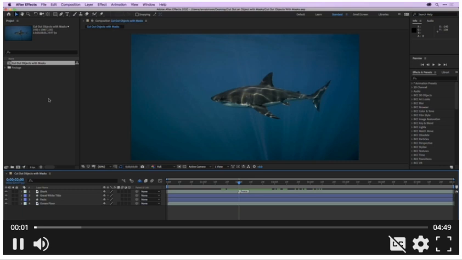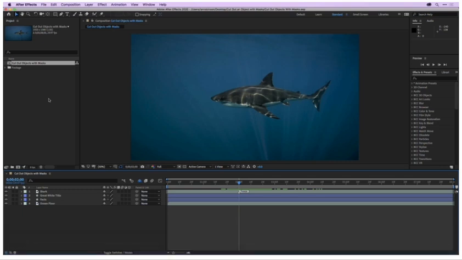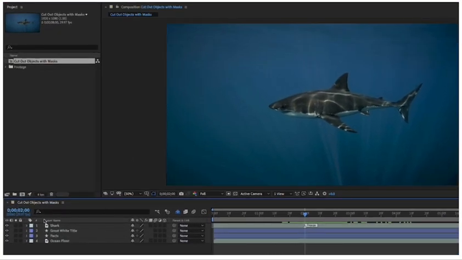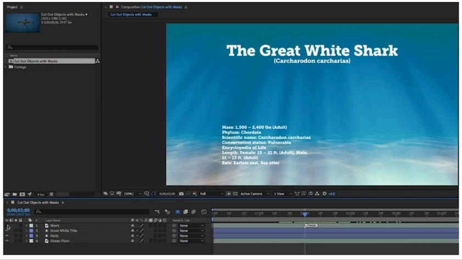Whenever you're working with full screen video and you want to cut an element out of its background or remove it from the background, you'll want to use a layer mask. And in this video, we're going to do just that. We'll isolate this shark from the ocean background and insert it over top of some graphic elements here.